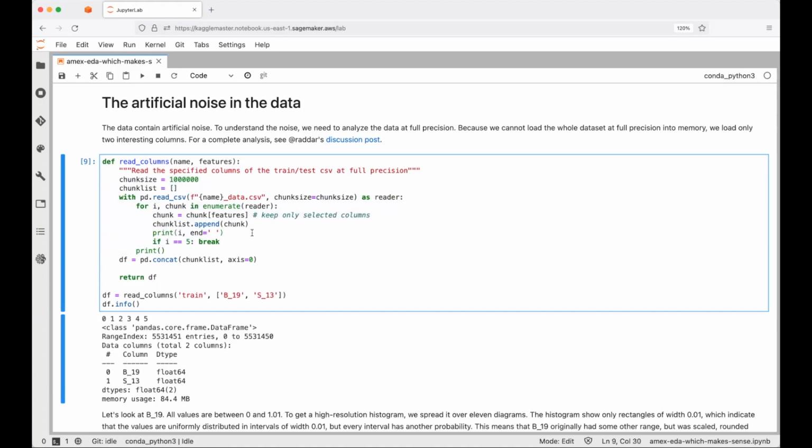If you remember, for most of the analysis, we've used a data set where the precision of all the float numbers had been reduced to 16-bit. For the noise analysis, however, we want to work with the original data, which has the highest precision, 64-bit. But you remember, the training data set alone was like 16 gigabytes.